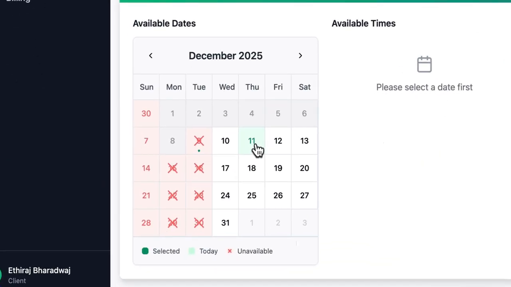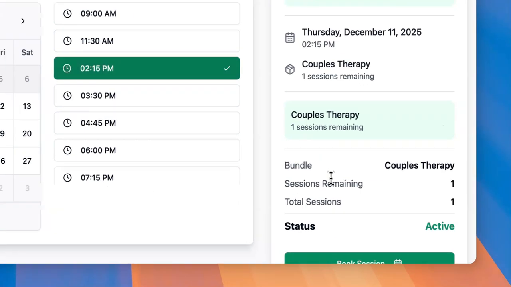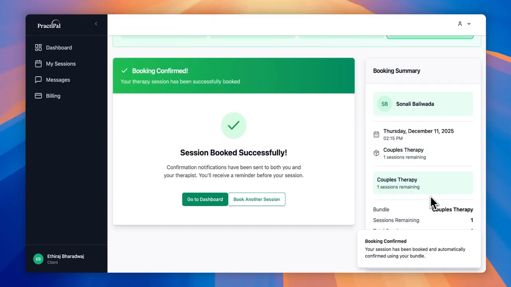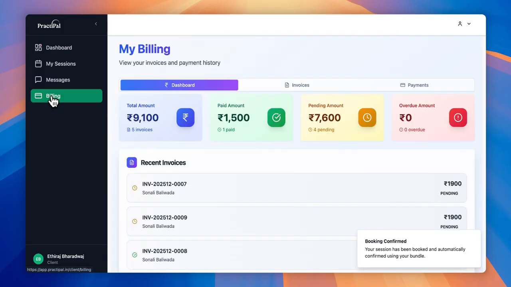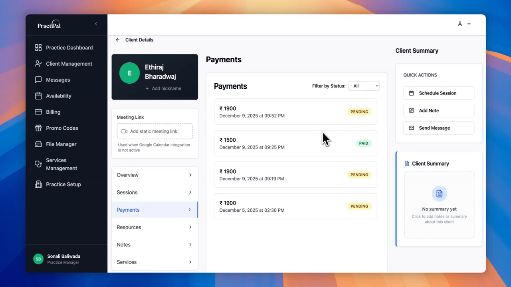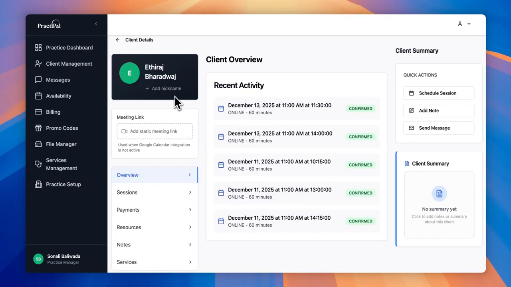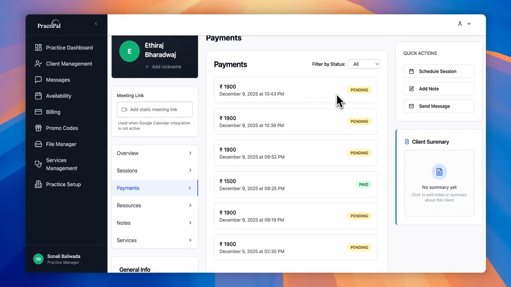Let's choose Thursday 11th December for now and 2:15 p.m. I click on book session and the session is successfully booked. So if I go back to the dashboard and go to billing, you will see that the session is in pending status. Now the same thing, if I refresh my therapist portal over here for Etiraj Bharadwaj and I go into payments, you will see it's pending over here.